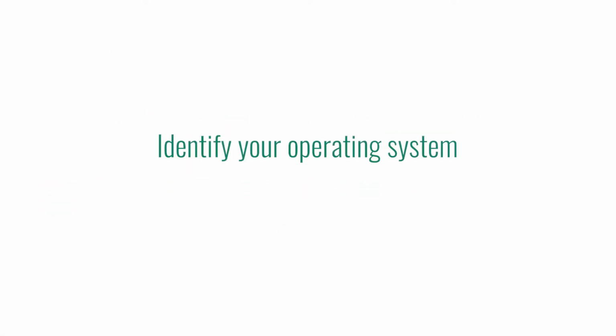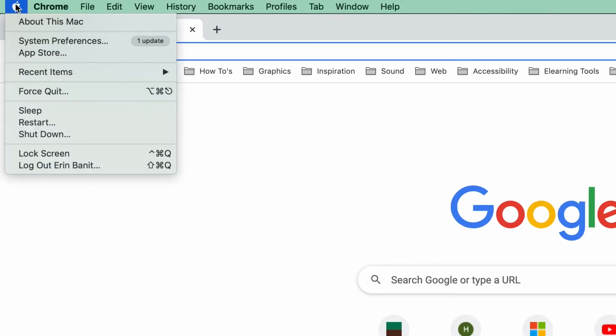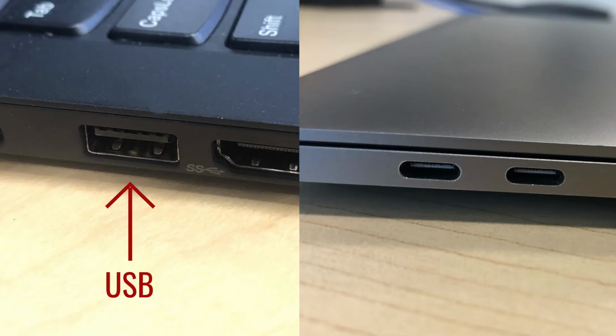Identify your operating system by clicking on the Apple icon in the top left of your desktop. Select About this Mac. Make note of the operating system version. Ensure that you have either a USB or USB-C port on your laptop.